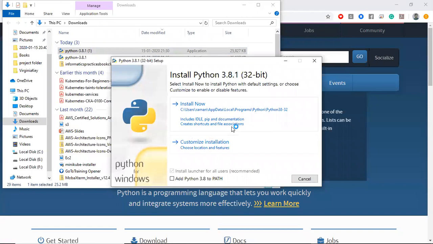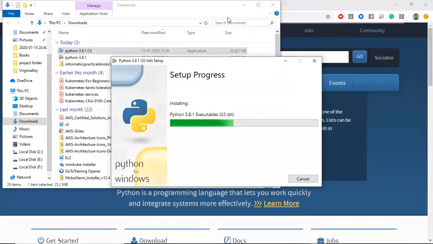Now you will get the screen which says Install Now. I would suggest that you click on Add Python 3.8 to PATH. If you select this option, it will store the Python exe path in our environment variable. And this is the path where Python will get installed. It is the 32-bit version. If you want, you can install the 64-bit version, but for our tutorial, the 32-bit version is enough. So I'm selecting this. Now it is getting installed, and it will take some time.